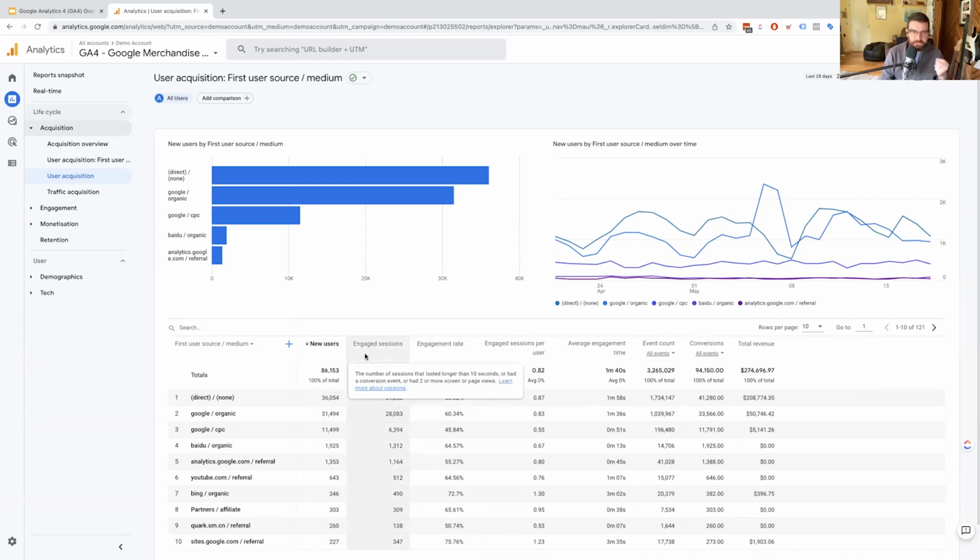So you can see this is the number of sessions that lasted longer than 10 seconds, or had a conversion event, or went to two or more screens. So it's bunching a bunch of those things into one metric here. Important to keep that in mind.